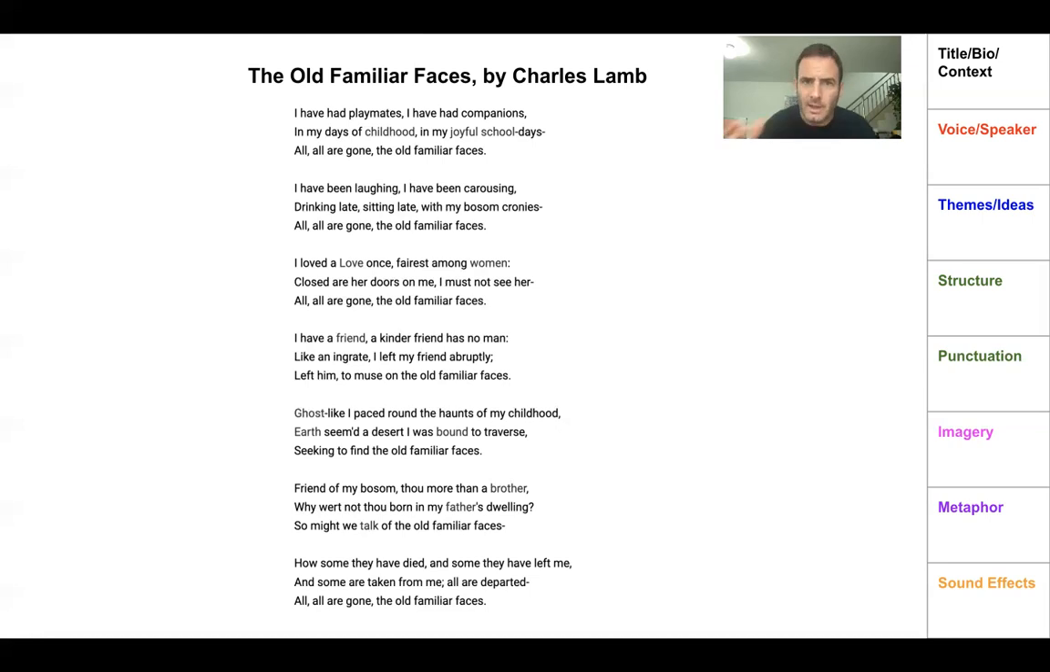So this is a speaker who's very nostalgic, and there's a sense of loss, a sense of regret, I think, here. I have had playmates, I have had companions, but where are they now? So it's maybe someone who's older, looking back, contemplative, and remembering a period of his life which was happy, but now seems lost and forlorn and forgotten.